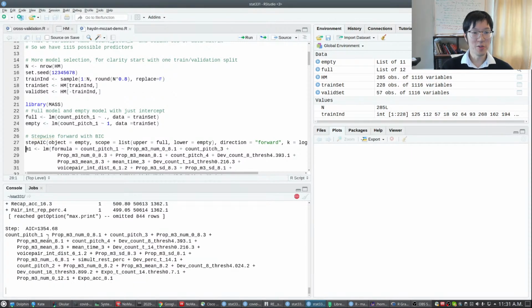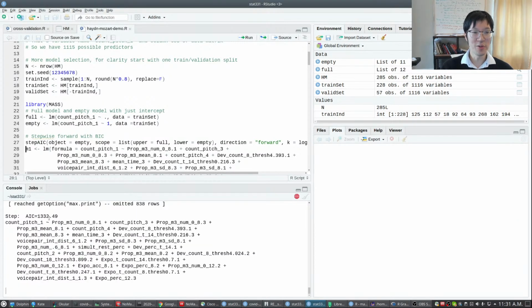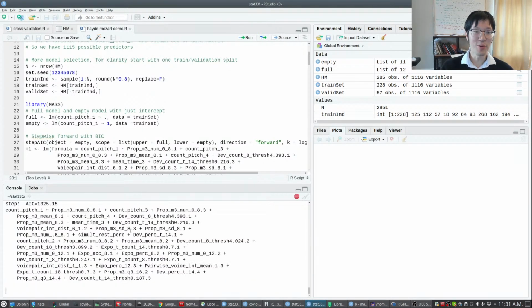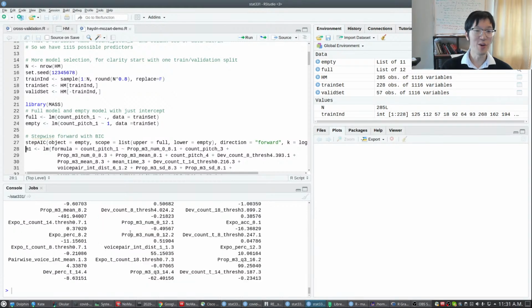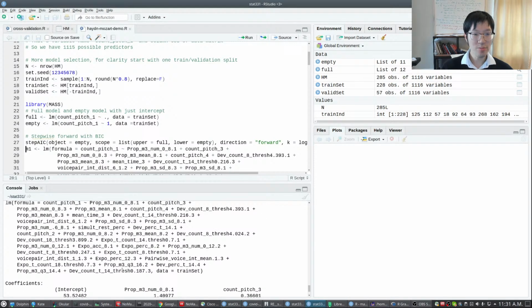Now you're starting to see quite a lot of variables being added to the model because the BIC keeps dropping as we add more variables. I can't even count how many; there are probably several dozen variables now. Okay, so let's let that run. Okay, that's finished now.